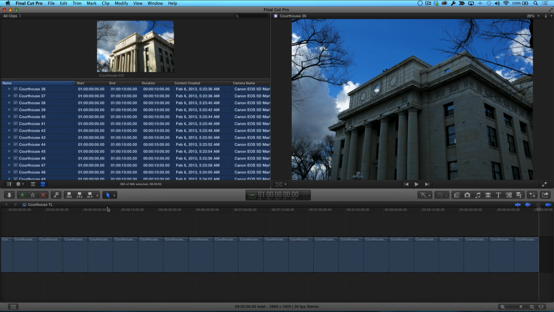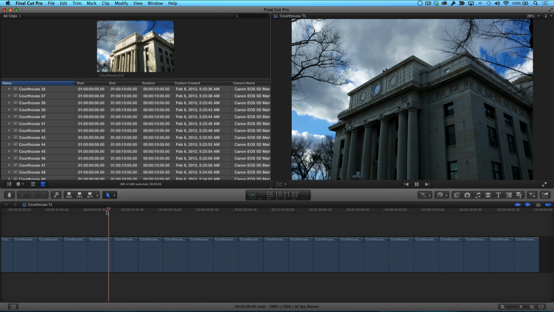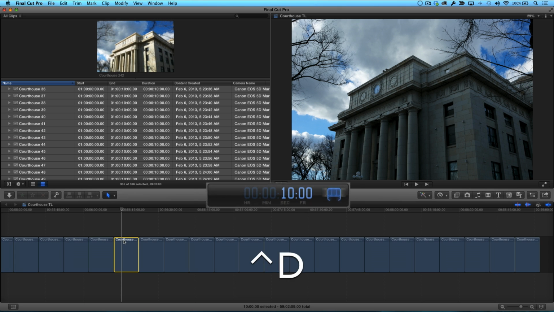The first thing you'll notice when playing back is that the image duration is too long. Selecting a photo and pressing Ctrl D reveals its duration to be 10 seconds. Unfortunately, there's no way to tell Final Cut Pro to override this 10-second default before editing the clips into the timeline, so you need to do it afterwards.